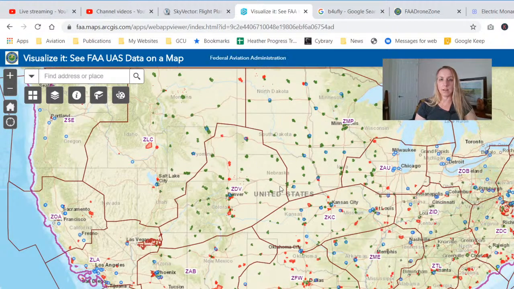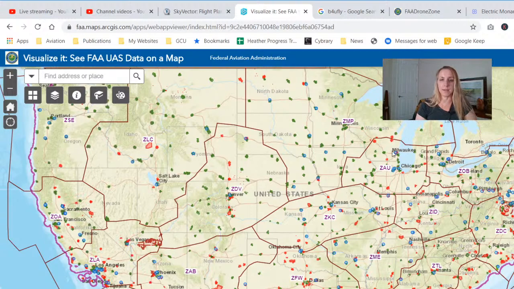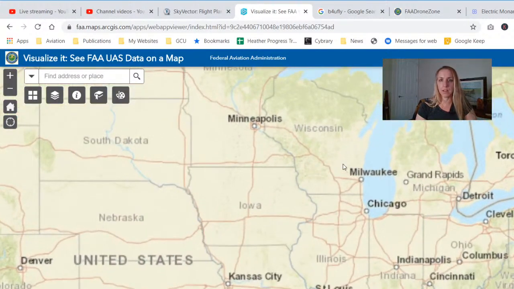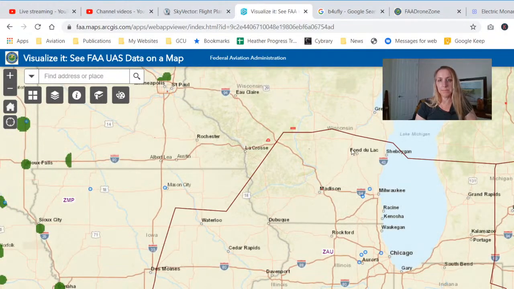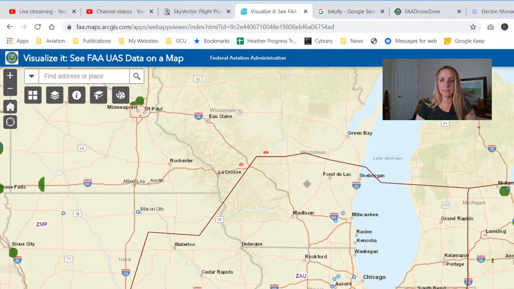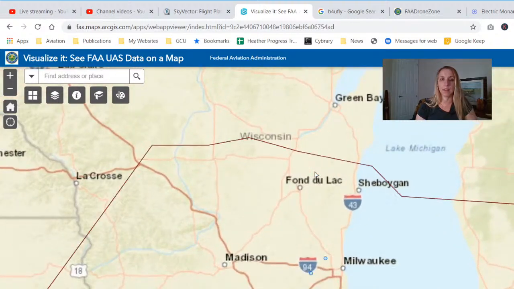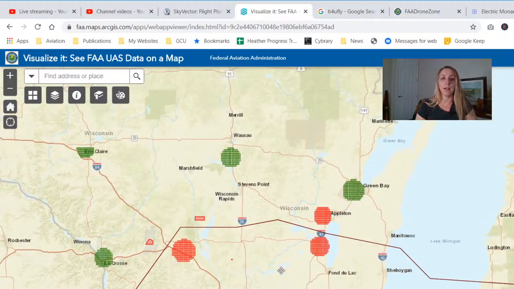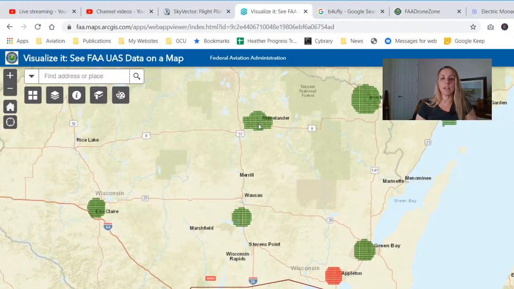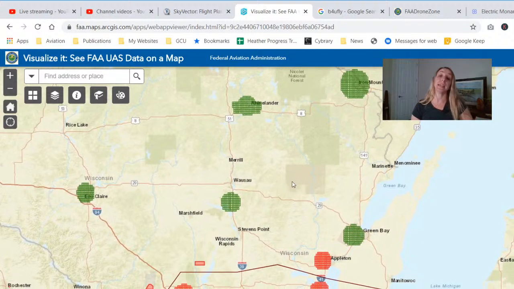These lines here are just broken out by the control centers throughout the country. And let's see here, let's zoom in. So same airports, okay? This is the Appleton Airport right here. It is red. This is the Green Bay Airport. It's green. Here's the Milwaukee Airport. It's green. Rhinelander is green. So what that means is the FAA is trying to set up the LAANC system.